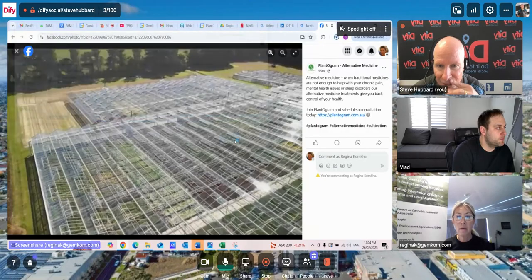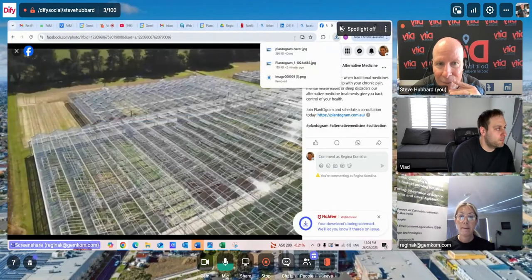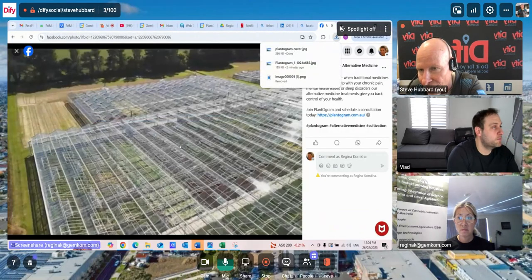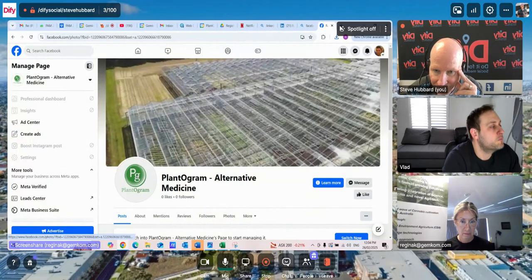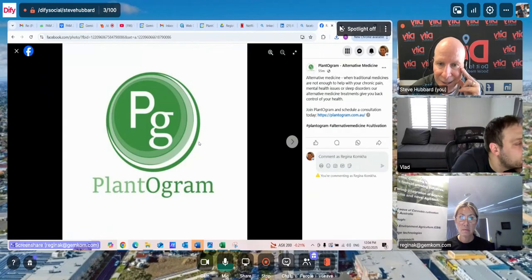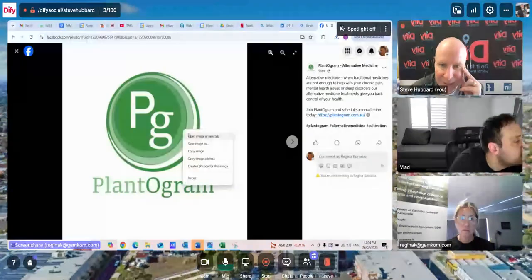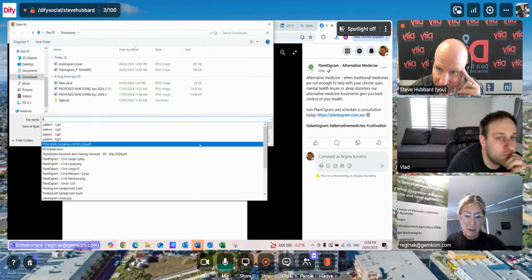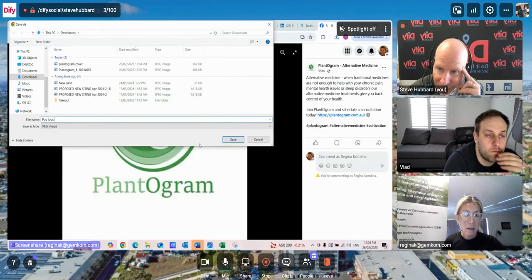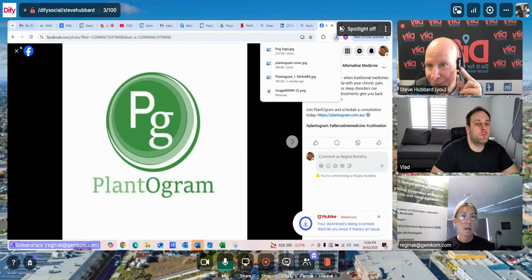For now, yep. Okay, save. And then just on the left-hand side where the cross is, just close this image. And I'll get you to do the same for the logo, the PG PlantOgram logo. Right-click. Save Image As, and just call this PlantOgram logo. Yeah, and go save. And then close.